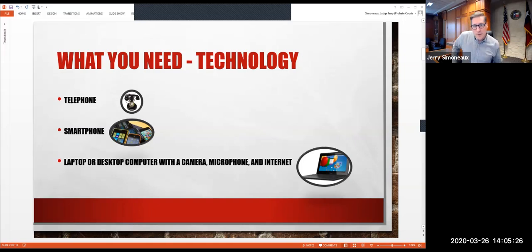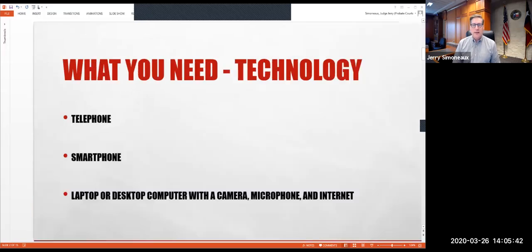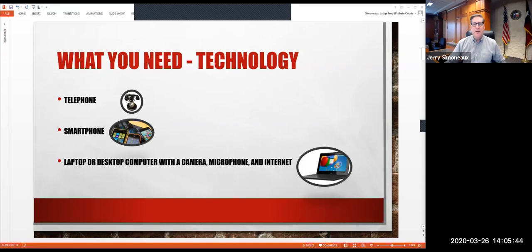A smartphone would be a better way to go, a smartphone with a camera like an Apple or an Android. You can download the Zoom client at the Apple App Store or at Google Play. It's called Zoom Client. Make sure you have that downloaded first, and you'll be able to join us via video on your iPhone or your Android.